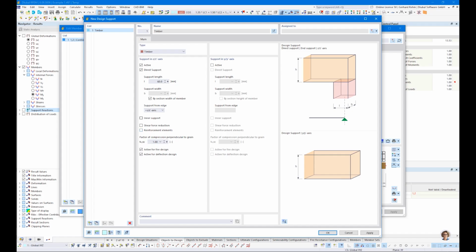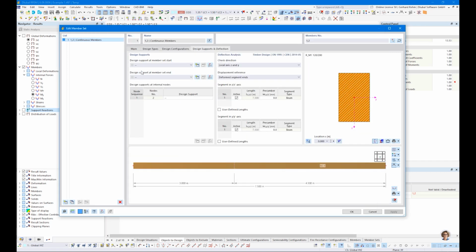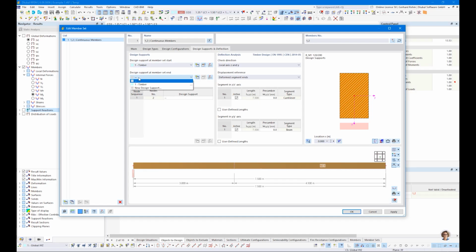Okay, so for the compression design perpendicular to the grain, we need to introduce this kc,90 factor. For softwood and discrete support, we use this factor 1.5. So this is a user input. We want to consider it for fire design. We don't do any fire design today, but we can leave it on. And yes, we want to consider it for the deflection check. Okay, so I assign this design support to the member start.